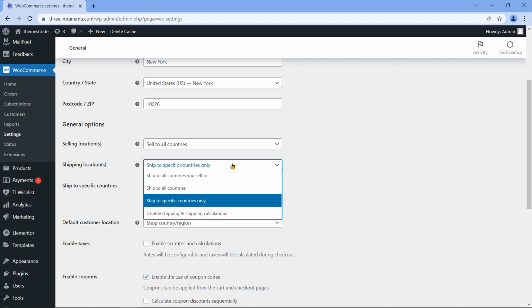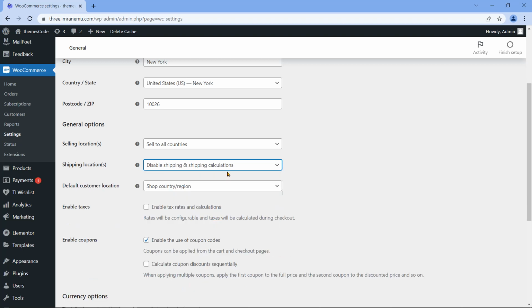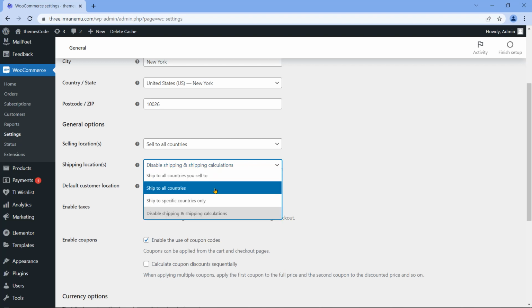If you choose Disable Shipping and Shipping Calculations, WooCommerce will not ask your customer for a shipping address. This setting will remove the shipping calculation from the cart and checkout page. I choose the second one here, Ship to all countries.